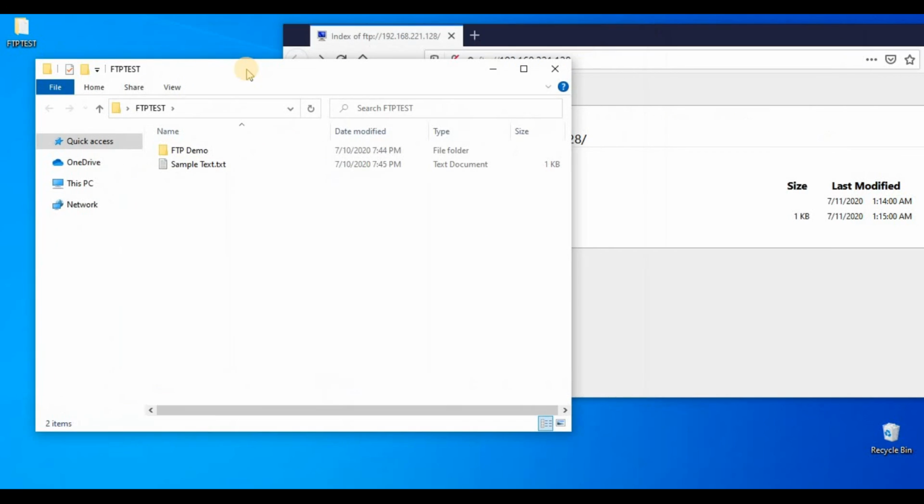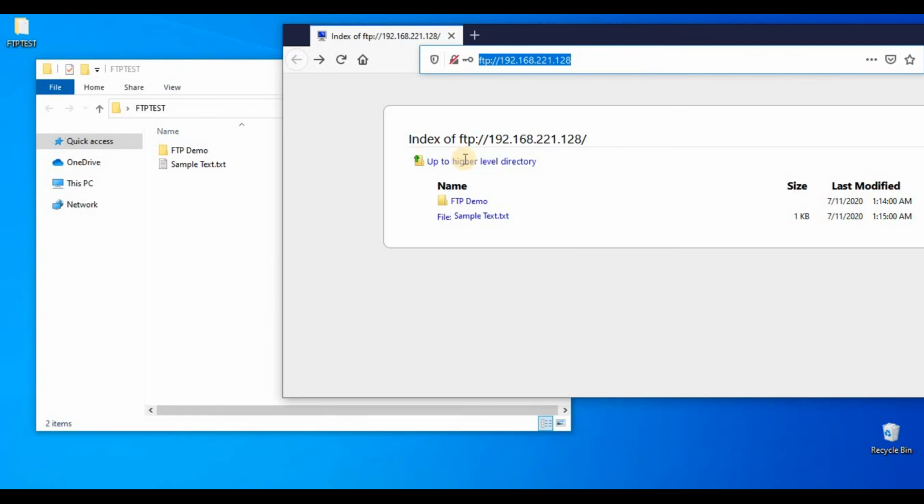In my next session, I'll show you another way of accessing an FTP site using an FTP client, along with firewall and additional configurations required to use the complete features of FTP services.